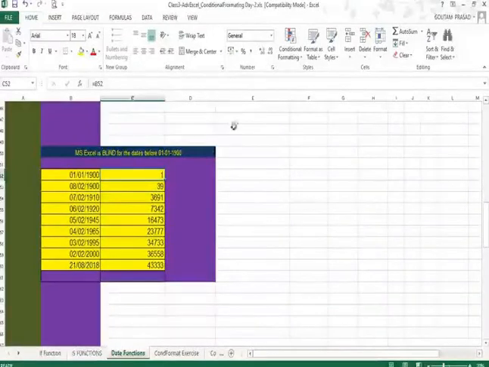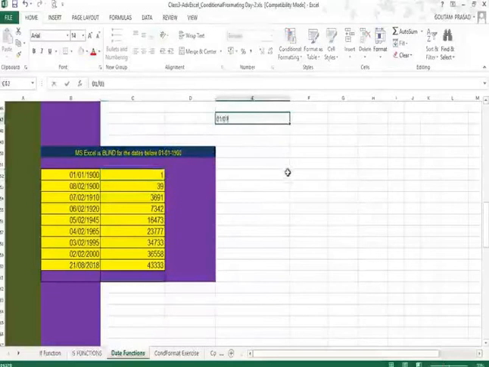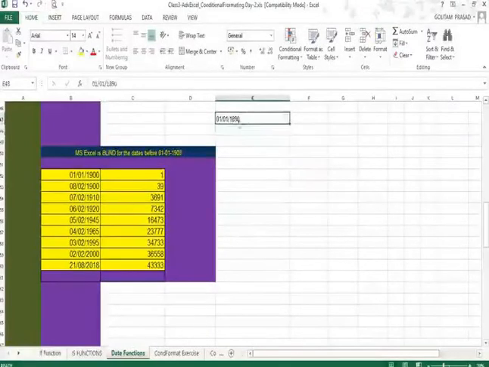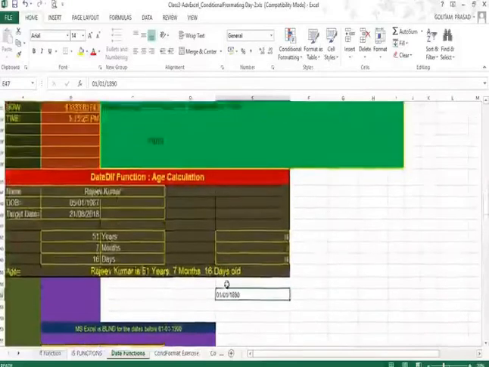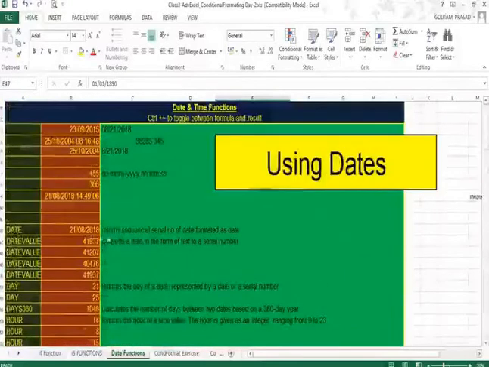So if you enter, say suppose, 1st of January 1890 and press enter, look at this date, it is left aligned. So as I told you earlier, this date has not been accepted by Microsoft Excel. Hope this part is clearly understood to you. Now let's look at the other format.